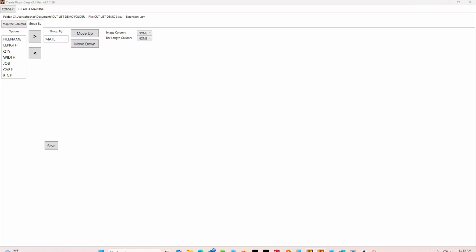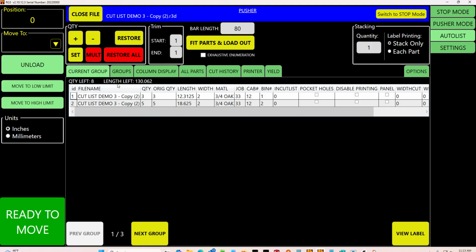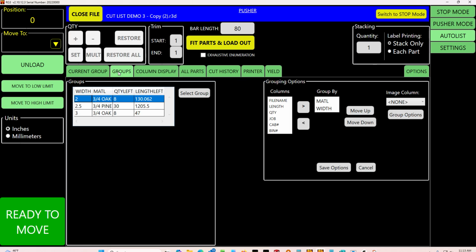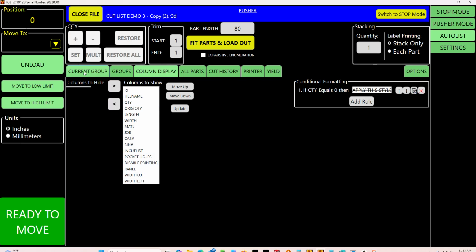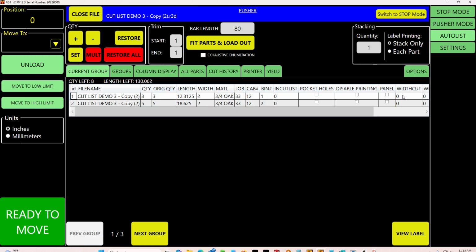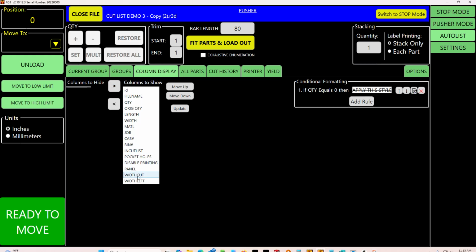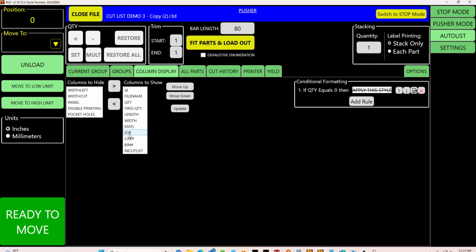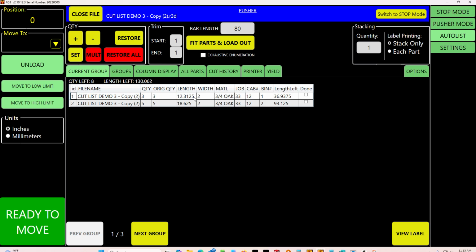Let me think if there's anything else we need to go over. Grouping is the key thing. Column display. Here you can see there are all these columns we don't want to see. We can get rid of those here. Don't want to see all that stuff. There are default ones that are always there until you get rid of them. So then we update it. Now we don't see all those.